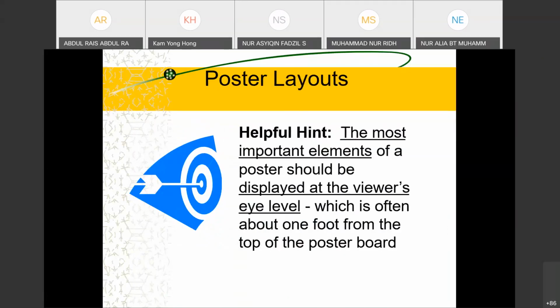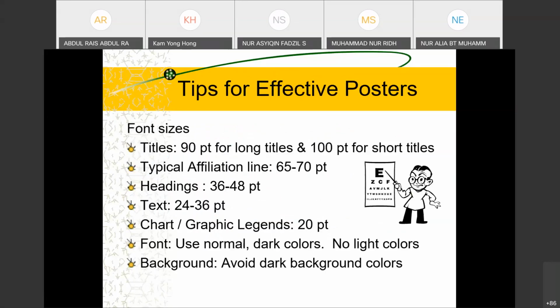Okay, helpful hint. The most important element of a poster, keywords in it, should be displayed at the viewer's eye level, right? Which is often about 1 foot from the top of the poster board. Okay. All right.